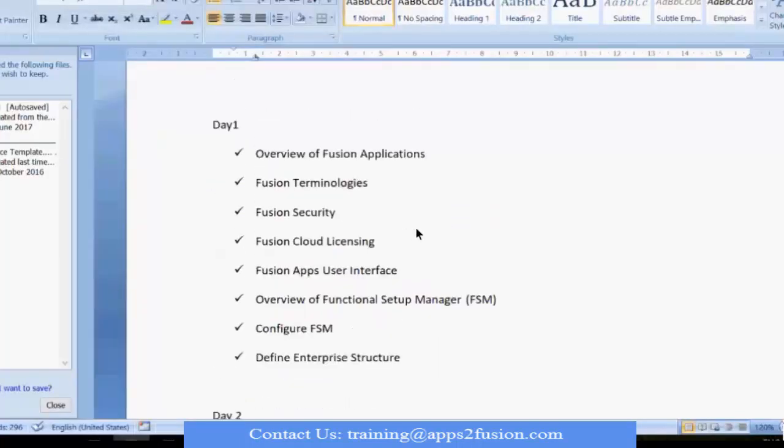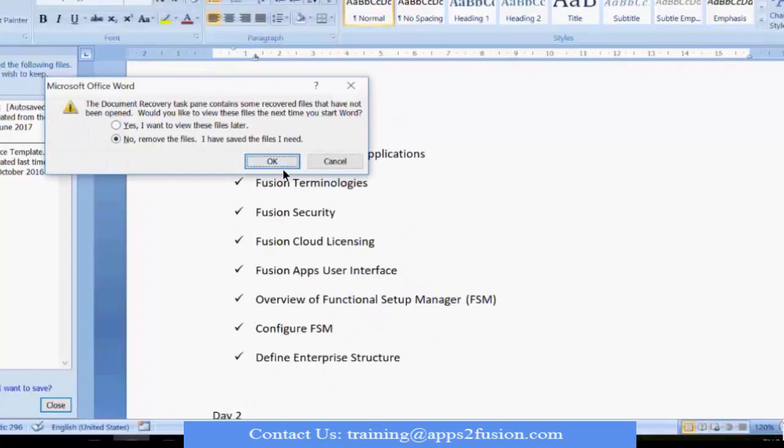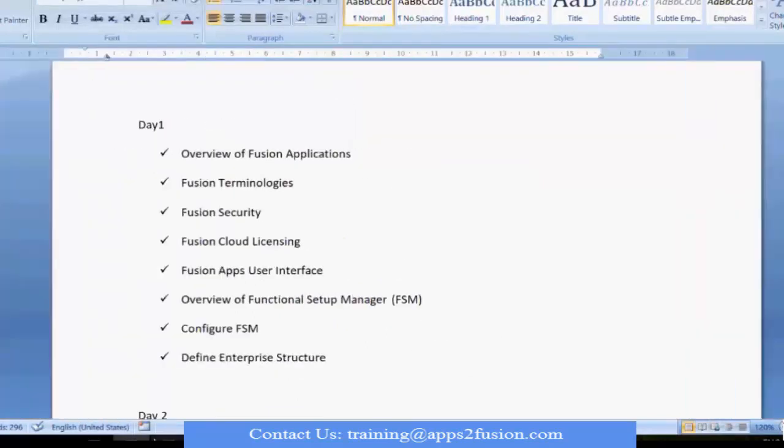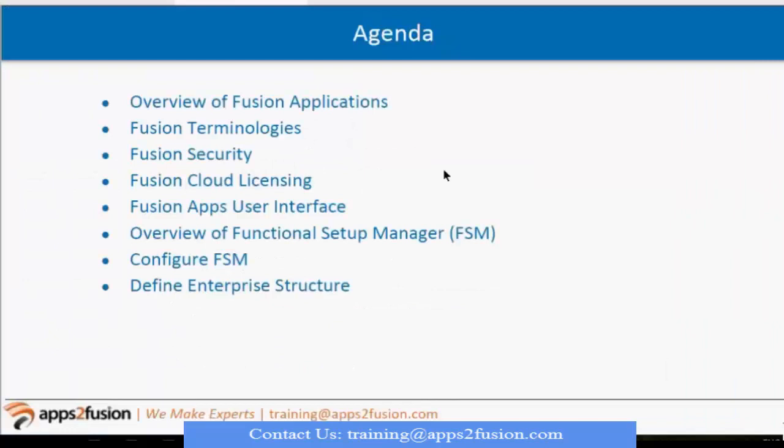So this is the agenda we are going to cover. Today it will mainly be an overview of Fusion applications, what all modules and offerings are there in Fusion applications. Then there are some terminology changes from EBS. Most of you are from EBS, so in this training I'll be comparing with EBS R12 or earlier versions, so that it will be easier for you to understand. We'll cover a few terms used in Fusion Apps or ERP Cloud.